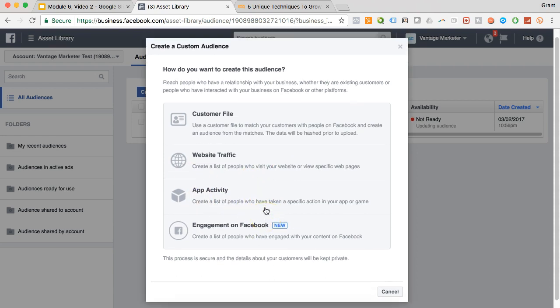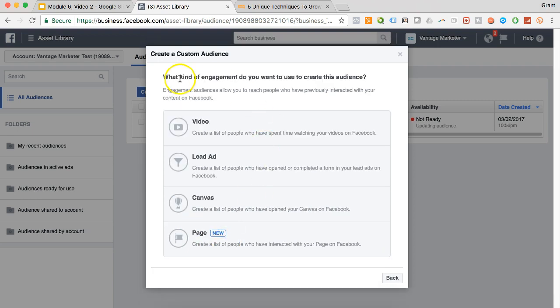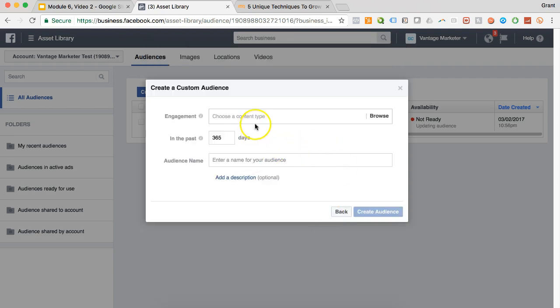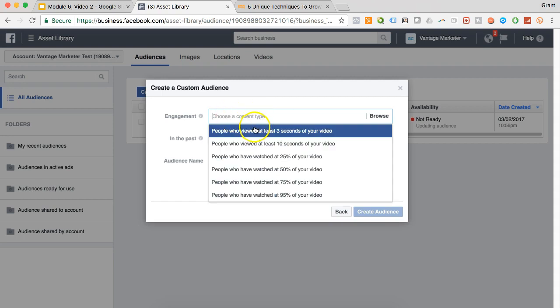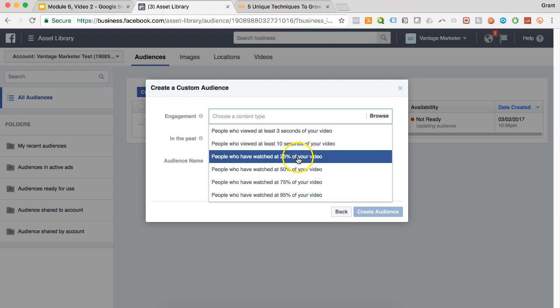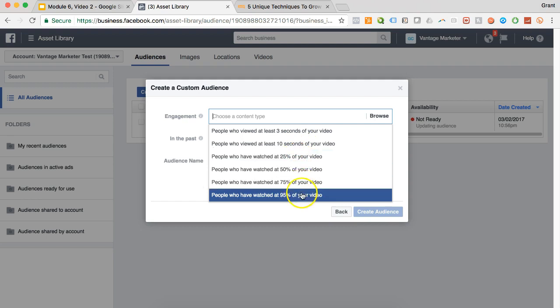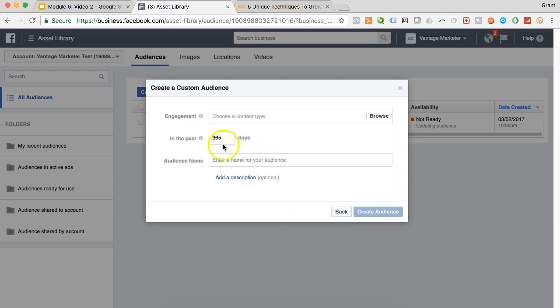All right. The engagement on Facebook is the last one. So this is really neat. This is sort of new, where they just rolled this out. What kind of engagement do you want to use to create this audience? So a video: create a list of people who have spent time watching your video. So you select that option, and it's going to ask you what type of engagement. People who viewed at least 3 seconds of your video, 10 seconds, 25%, 50%, 75%, or 95% of the video in the past 365 days or less.